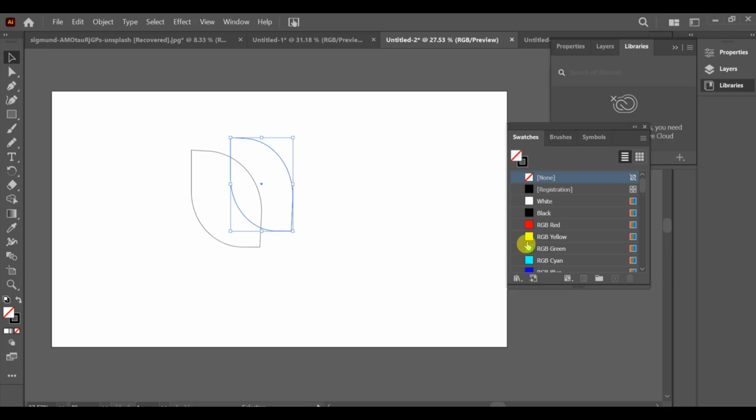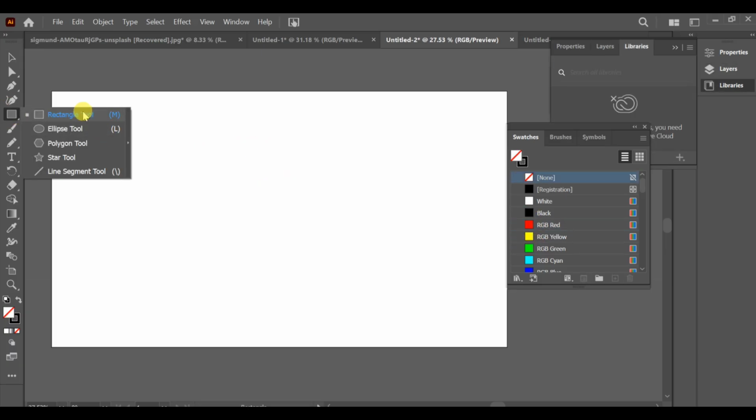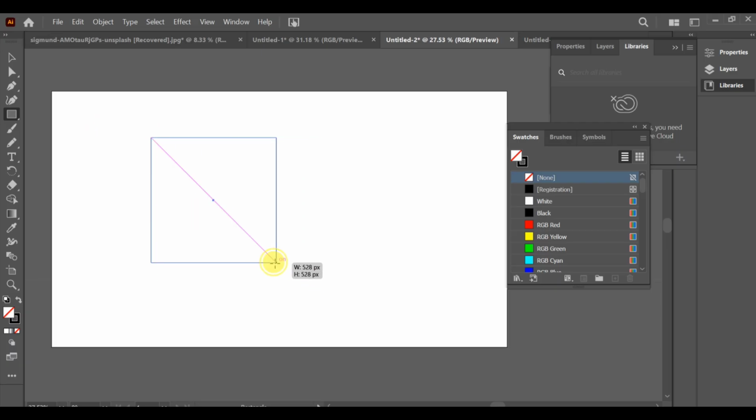Hi guys, how can you make a leaf in Adobe Illustrator? First, go to the rectangle tool and draw a simple rectangle shape.